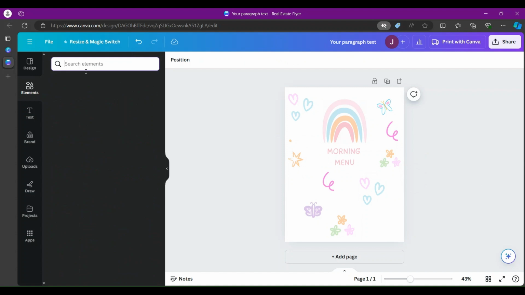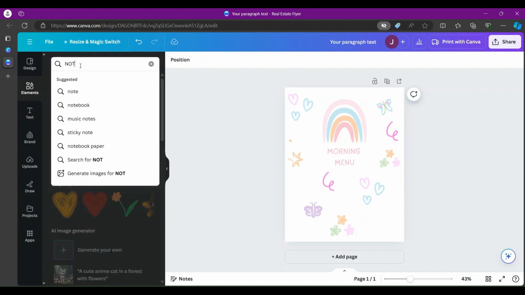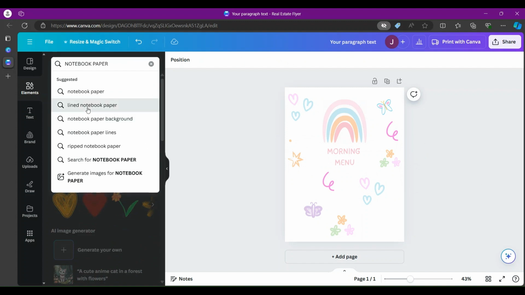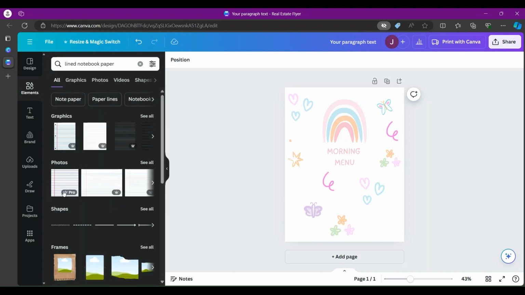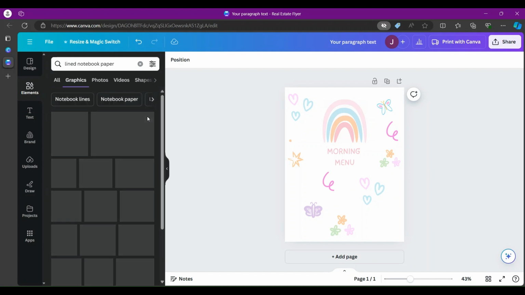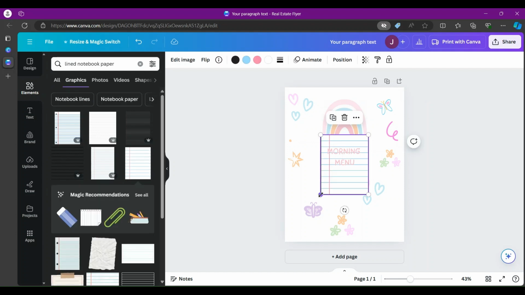So now what I want to look for is notebook paper, lined notebook paper, because I want this to be my background. So I think what I'm going to do is, I don't want it to be too overwhelming though, so I like this.